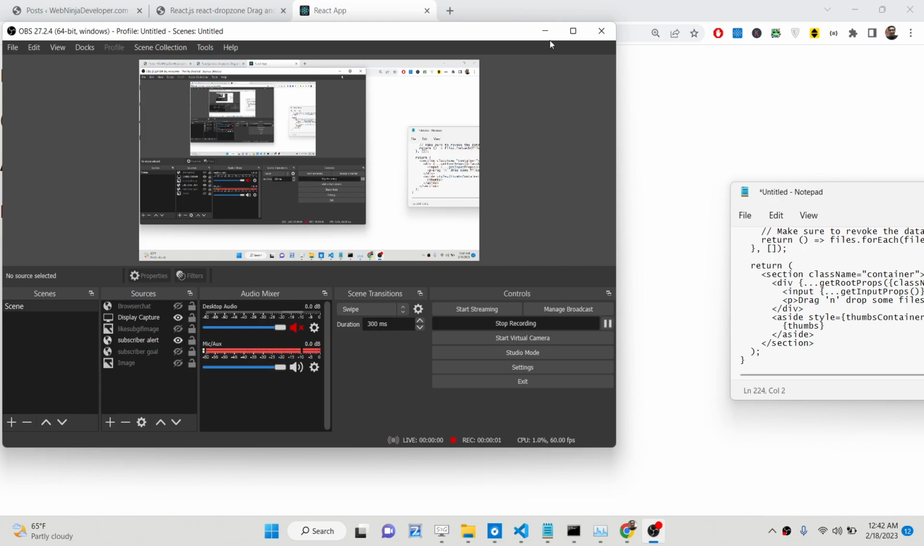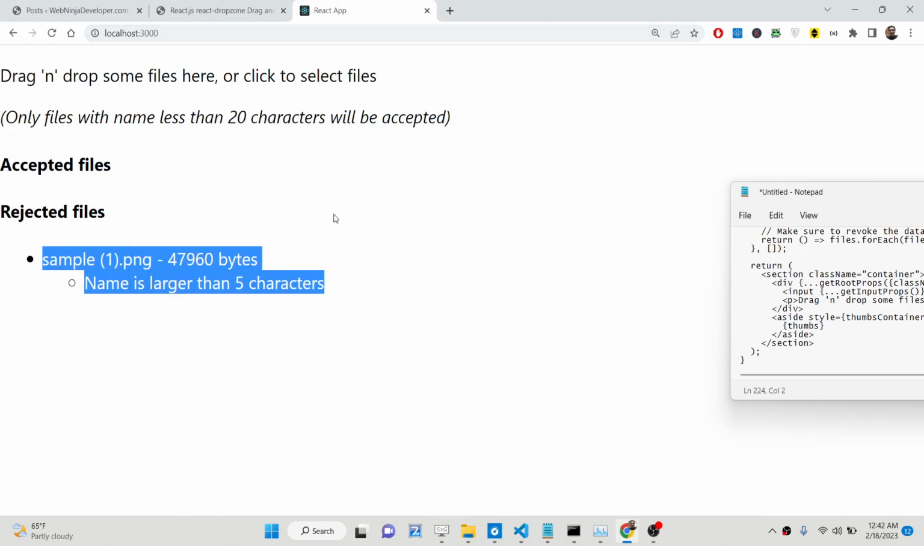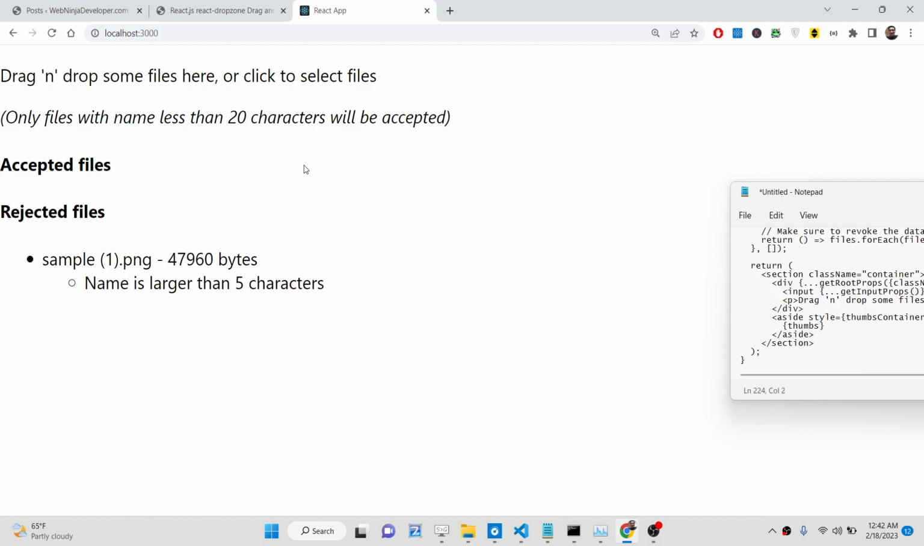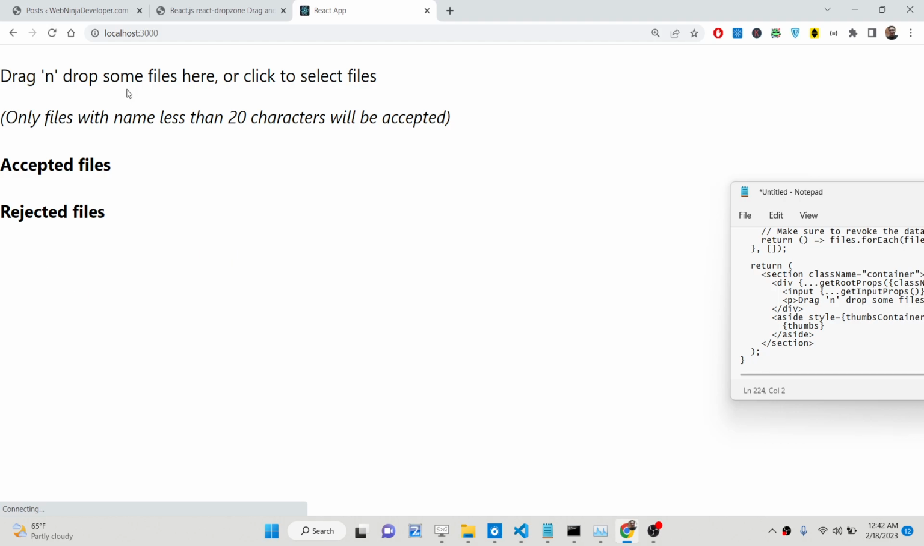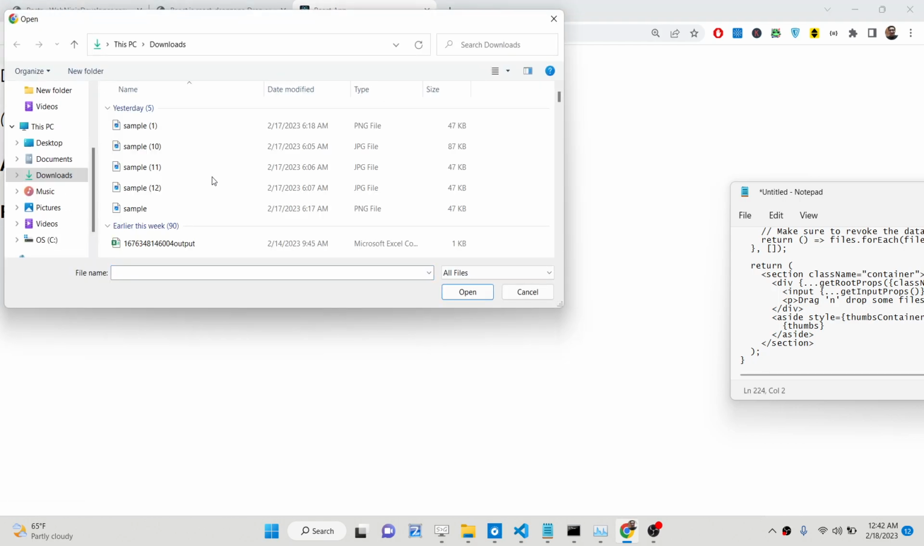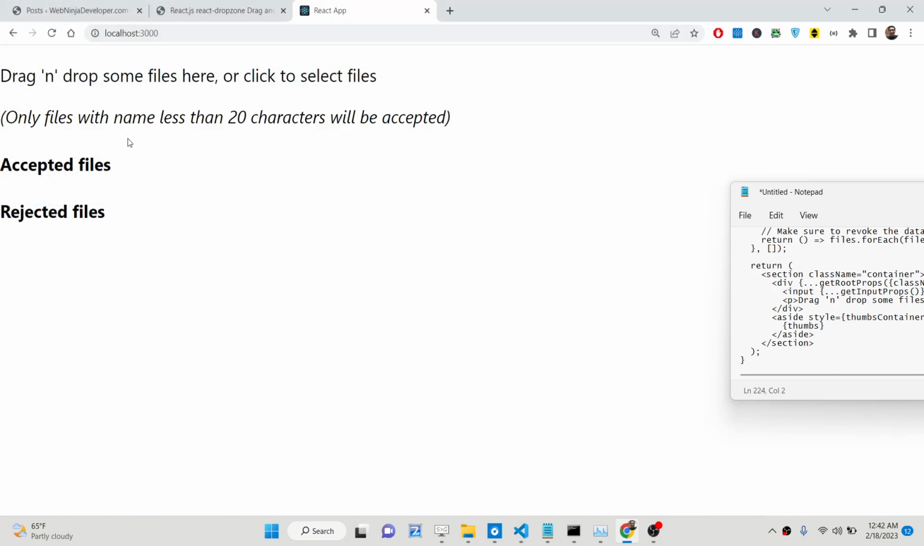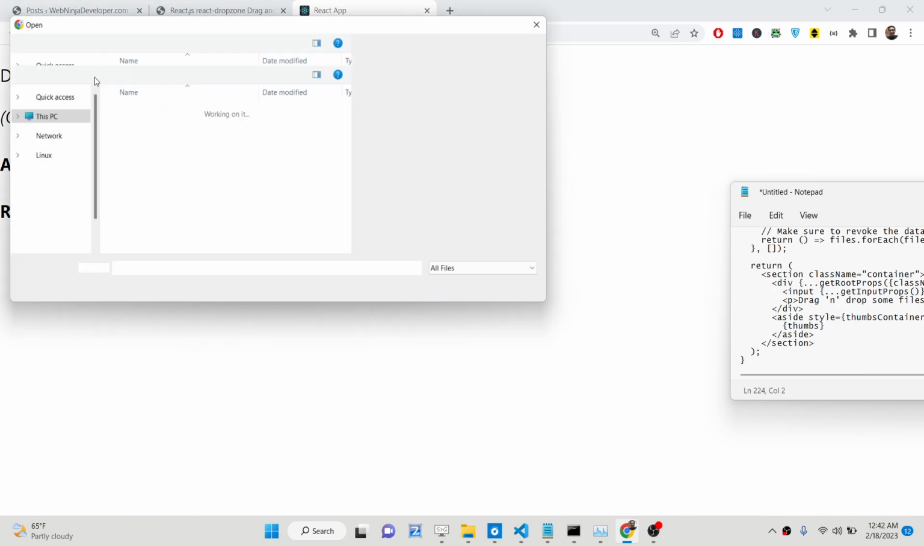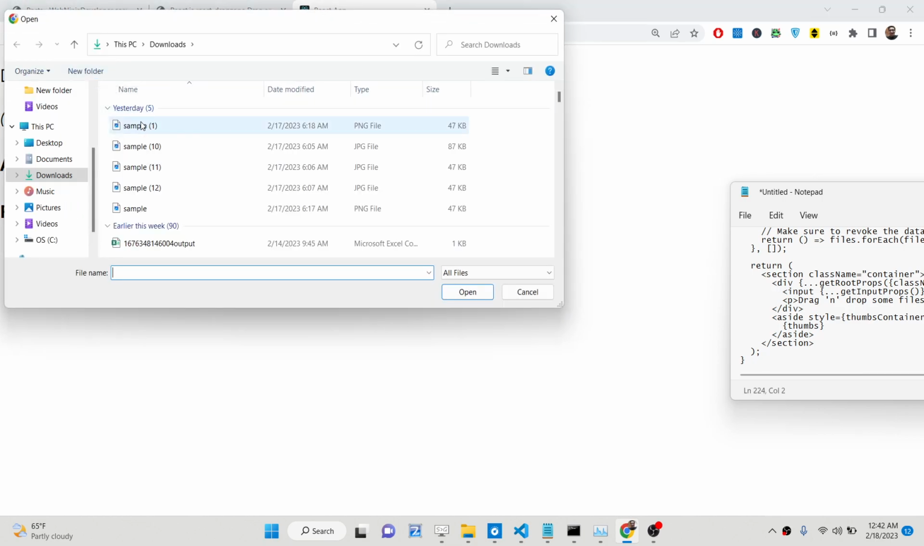Hello friends, today in this tutorial I will be showing you a new React.js library which allows you to basically select files that need to be uploaded using drag and drop functionality. So basically you can see that you can click this drag and drop. If you click this, a pop-up window will appear here. You can select the files that you want to upload. You can select multiple files.